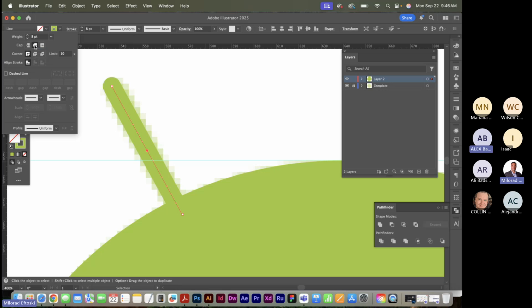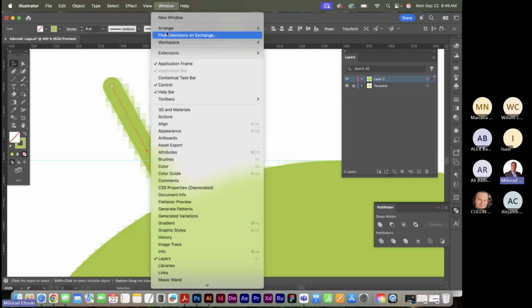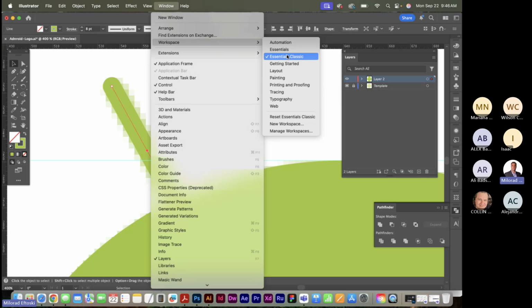How do I make the line thicker and round? Up here, stroke. Just go up, up, up. I don't have the toolbars on the top. You don't have this whole thing? Yeah, so make sure you go to Window, Workspace, and make sure Essentials Classic is turned on.